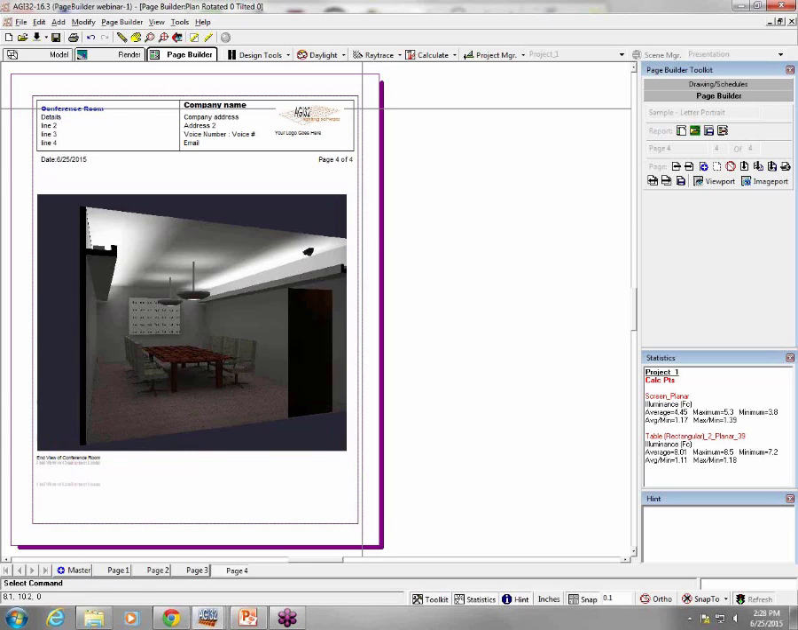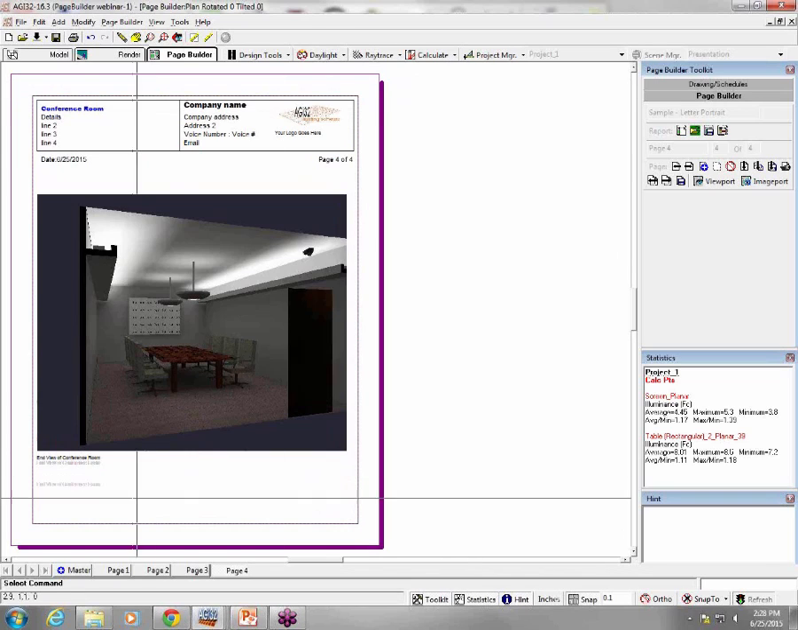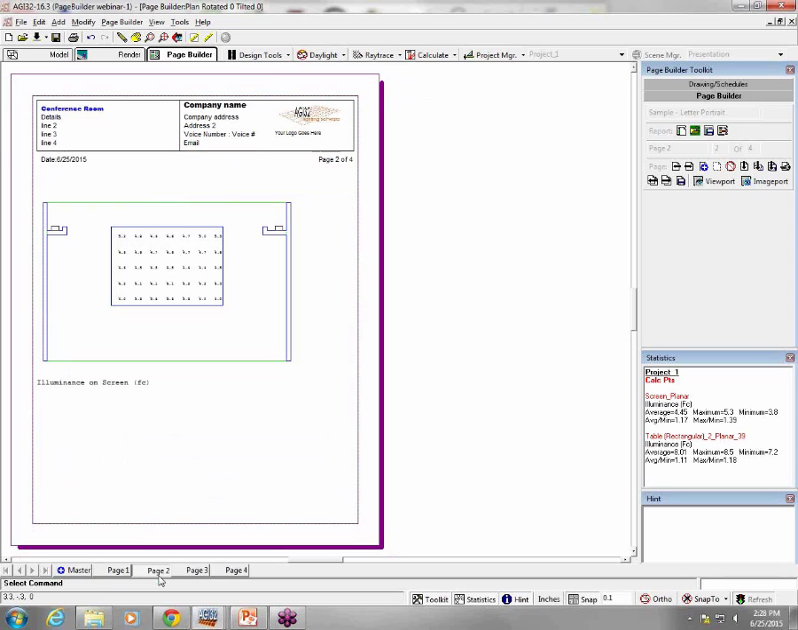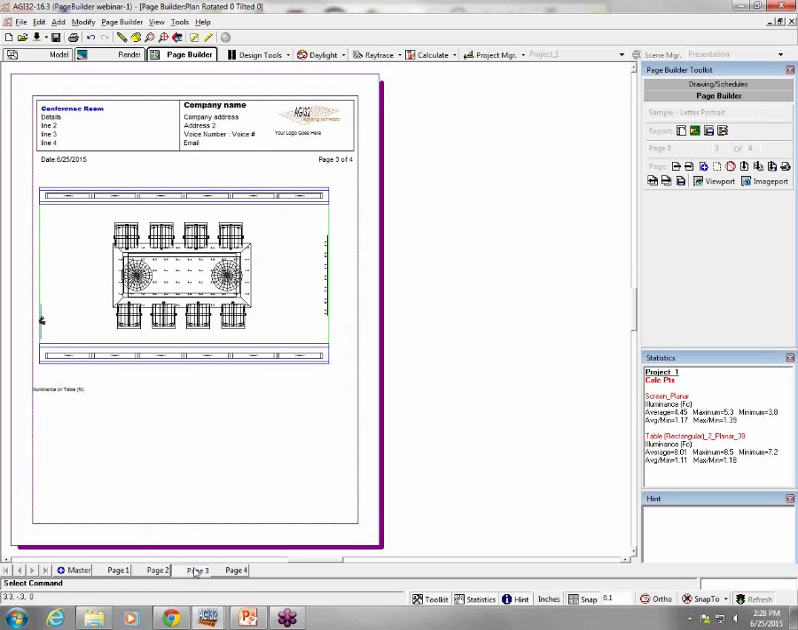There's one more thing I want to do with this report. On page 2, we have the view of the calc points on the screen, and on page 3, it's the calc points on the table. Well, I would rather have the table illuminance come before the screen illuminance. This is an easy adjustment to make.